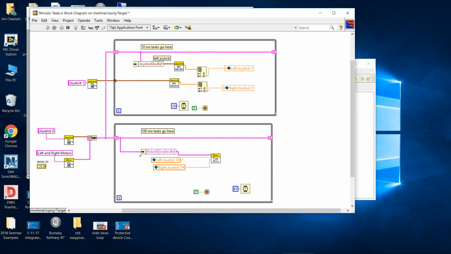But at this point, we've got our first joystick in USB 0 handling the left joystick, and joystick number 1 in USB number 1 is handling the right joystick, and now they're driving tank control. Good luck this season.